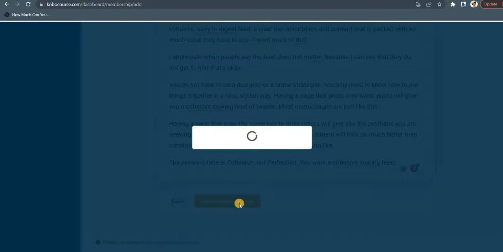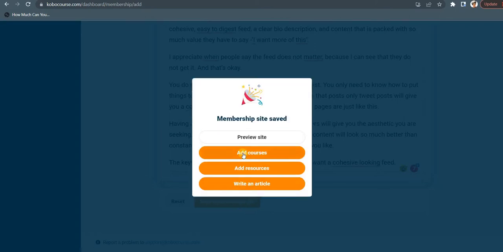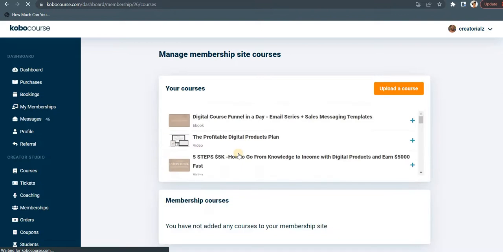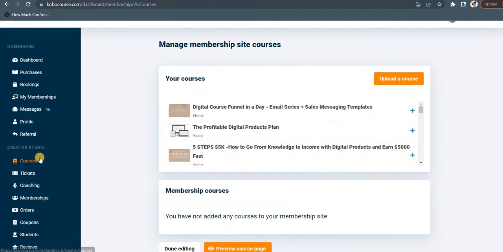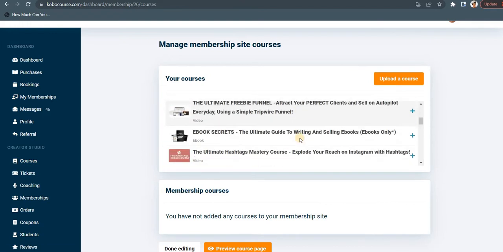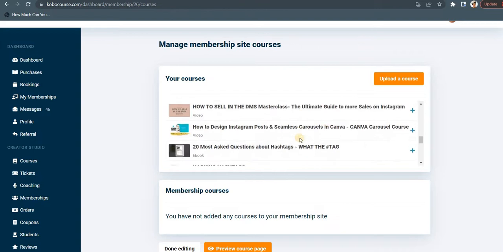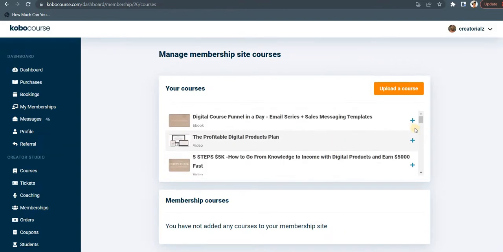Now we're going to say save membership, and now we have the opportunity to add the content for the membership. So we can add courses, we can add resources, we can write articles. So what do you want to include in your membership? You can add courses. You have to upload your courses into Kobocourse first. Of course, you know that you can already add your courses. And if you already have courses on Kobocourse, which is what I did, I literally just went in there and I began to select the courses that I wanted to include in that membership, okay?